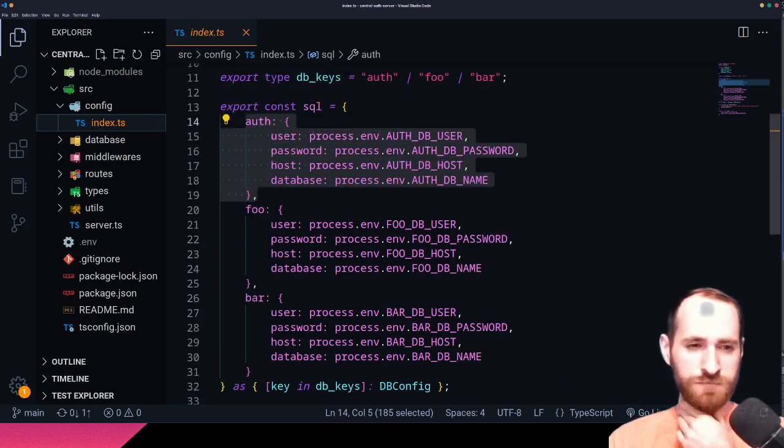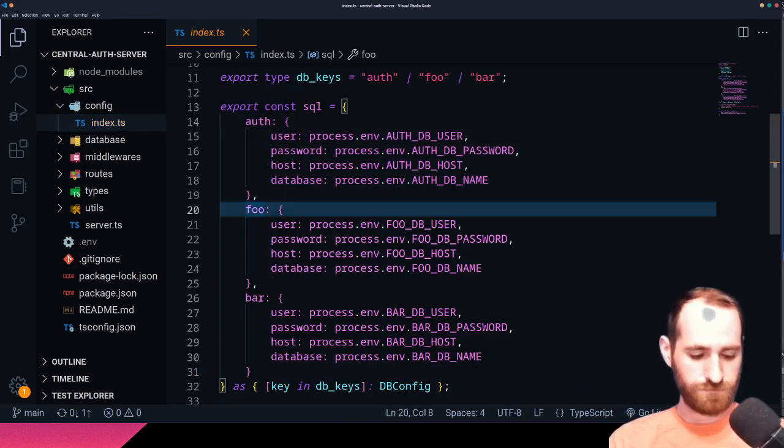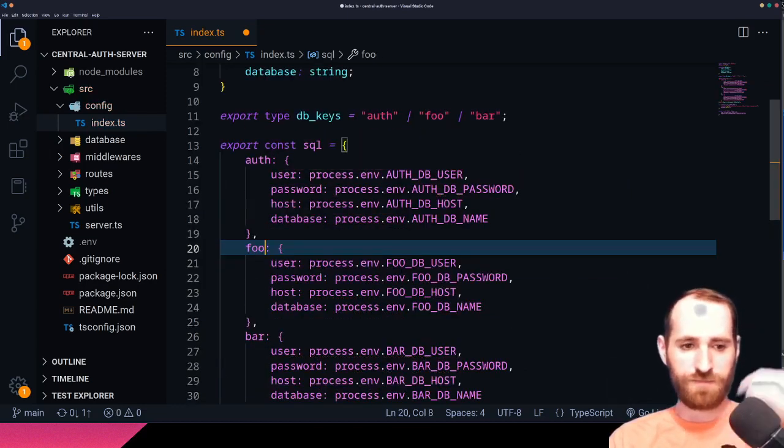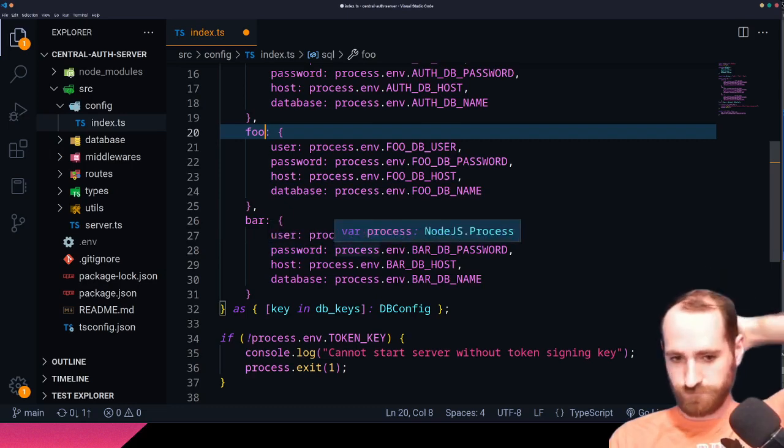But here it just helps me say, if I put food as the key, this might break stuff downstream, which it does. We actually reuse this type in our query function for a couple of different things. So we do have this kind of single source of truth of what databases we support. TypeScript's going to get really angry really quickly if I don't have that set up right.